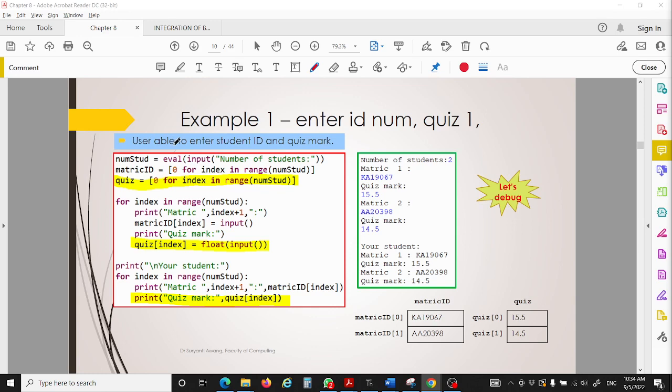Okay, now here we want to allow the user to enter student ID and quiz mark. So we have num student. We ask the user how many students, and then we put that into num student here. After that we create our array list. We have the variable named matrix ID equal to 0 for index in range num student.